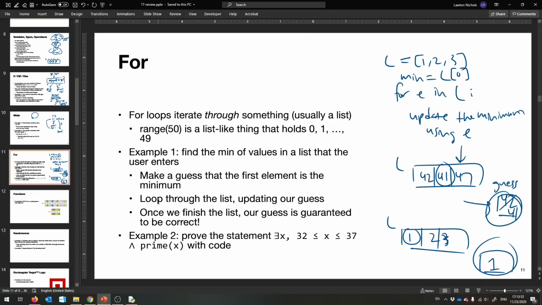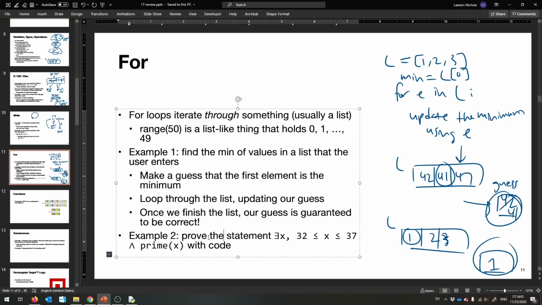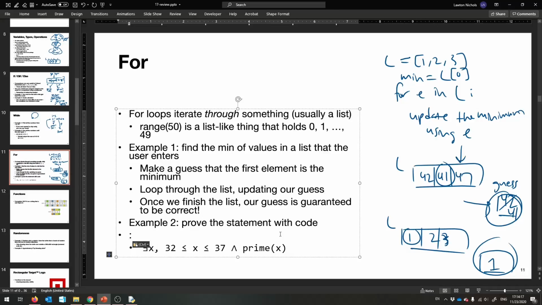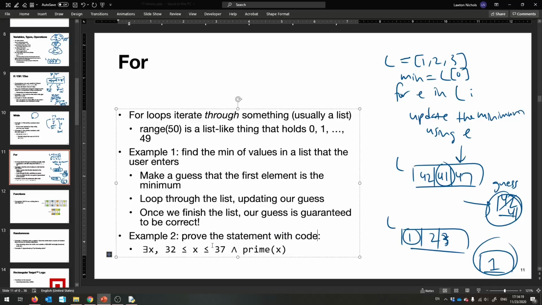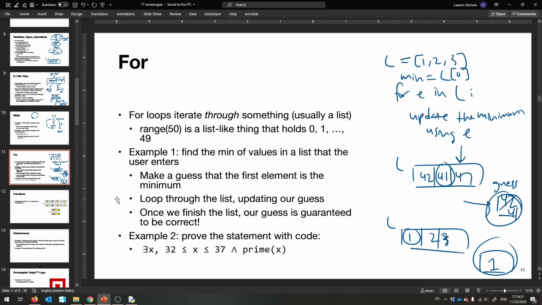We were talking about for loops, and a fancier example is this one. So let's prove that the following statement is true. So prove the statement to be true with code, and now it's hard to put this all in the same line, darn. How about I say this? Prove this following statement with code, colon, that. So remember how to read this. This backwards E means there exists.